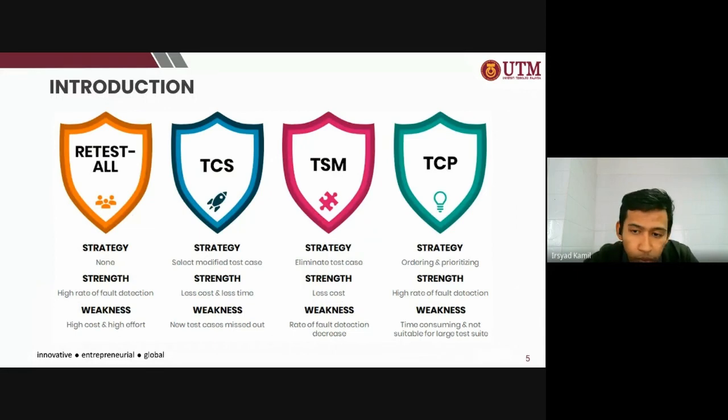So without a doubt, test all doesn't have any strategy. But since it executes all test cases, it should have a high rate of fault detection. And the most obvious weaknesses are that the technique is costly and requires a high effort. Next we have test case selection. Its strategy is to select test cases that are relevant to changes made.